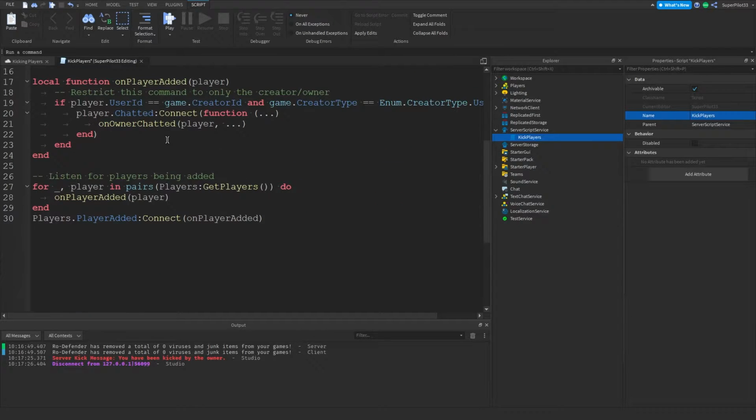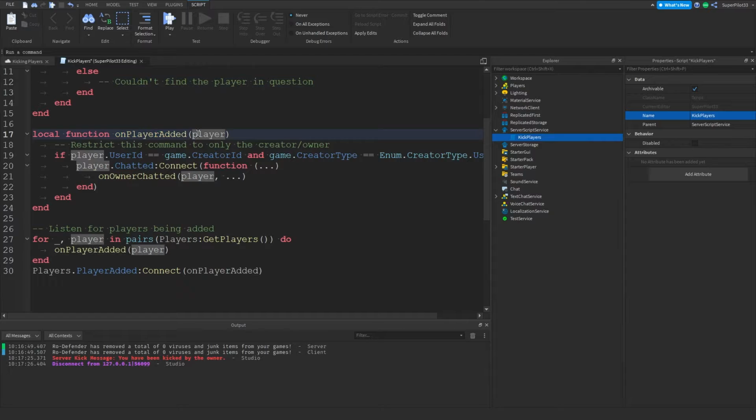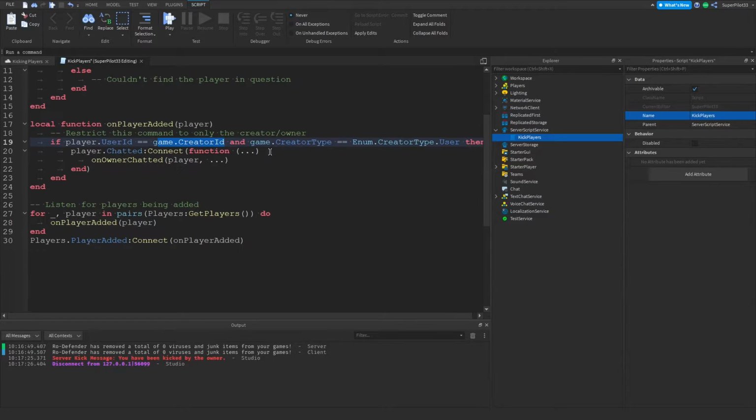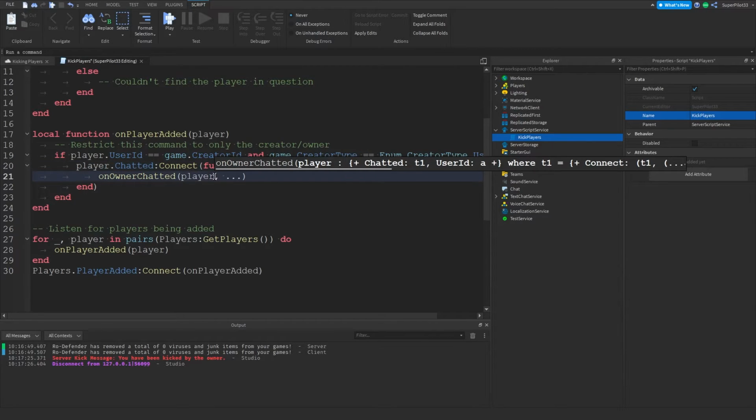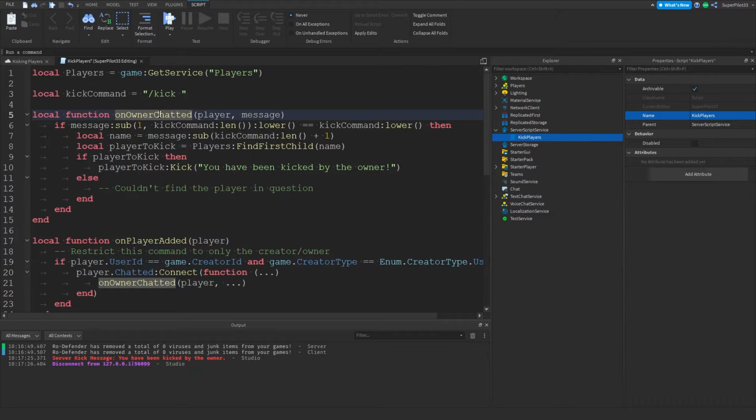Right here we're checking when a player joins the game, we're getting the player, and if the player's user ID is the game's creator ID, and the game's creator type is an actual player, so it's not a group, then what we're doing is waiting for that player to send a message. And then if that player sends a message, what we're doing is grabbing what the message was, and then basically just putting it through the function, and up here we're picking it up as message right there, as you can see.